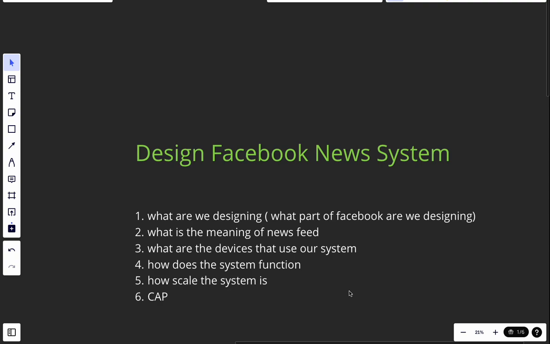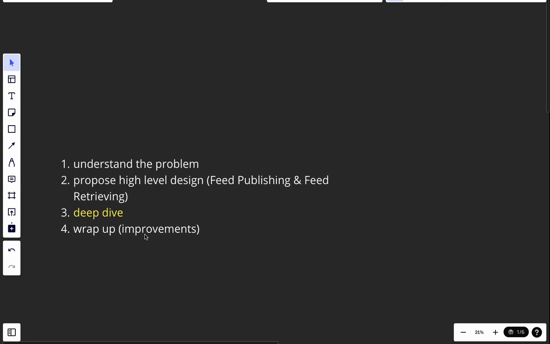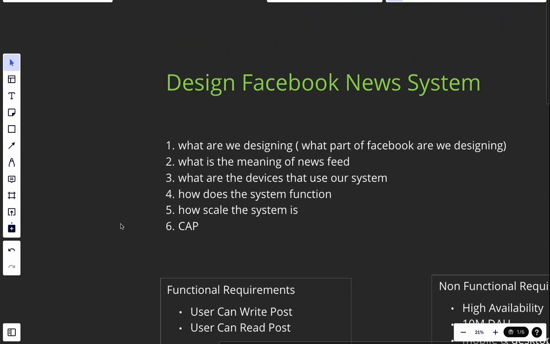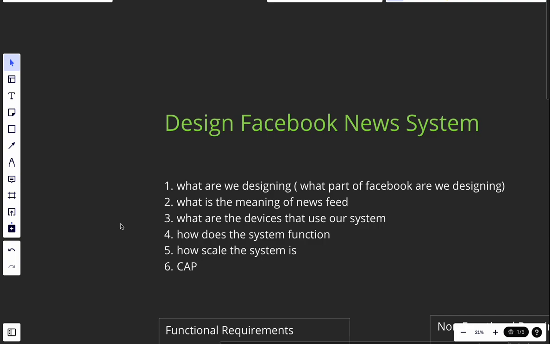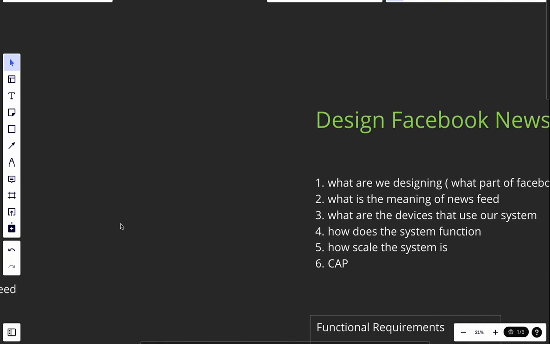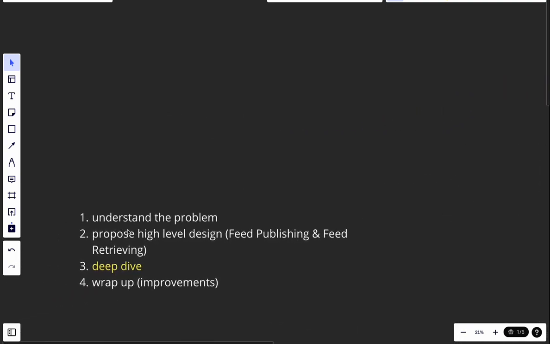Today we'll start our first video in the deep dive of the system. In this series, what we're doing is solving a system design interview question, which is design Facebook news feed system. In the previous videos, we talked about understanding the problem and proposed the high-level design based on the scope that we built in the understanding problem step. We're using this framework to help us succeed in our system design interview.